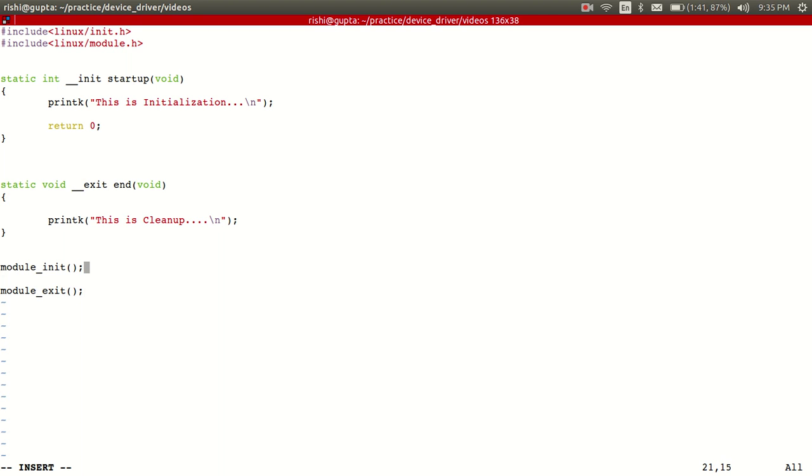In module_init we give the name of the startup function, the function which is to be initialized. In this case we have startup, and the function which is to be called at cleanup is end function.